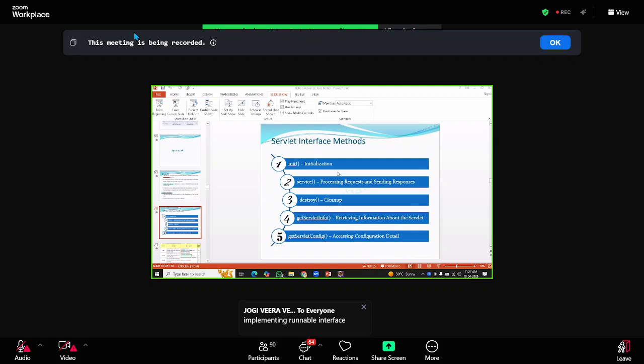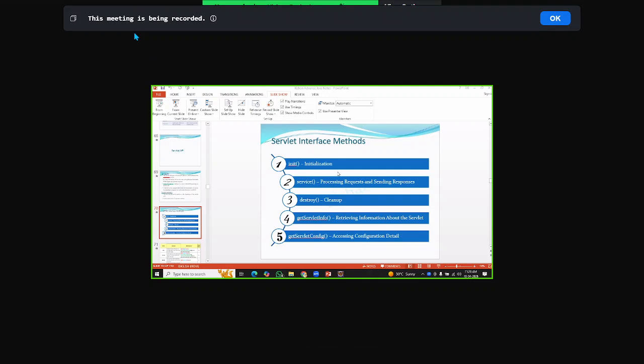Now, if we want to create a servlet, we are having 3 options. What are those? We need to implement the servlet interface, or we can inherit generic servlet, or we can inherit HTTP servlet. Sir, I did not understand.